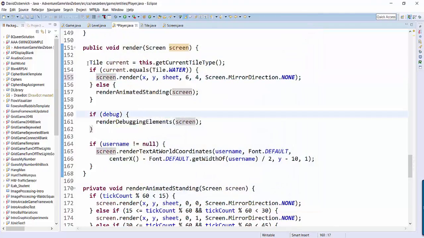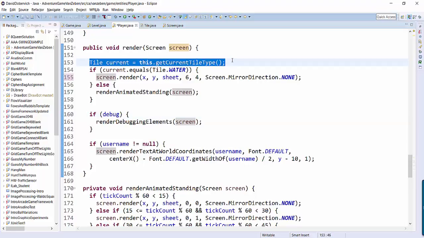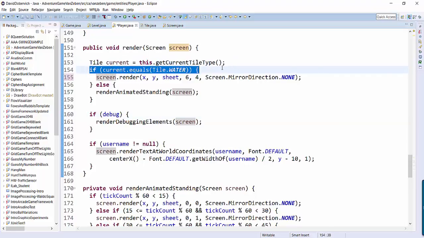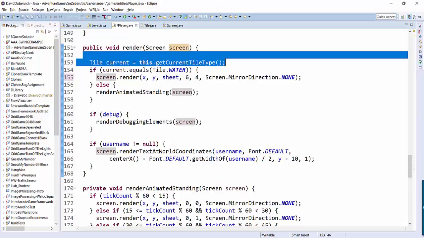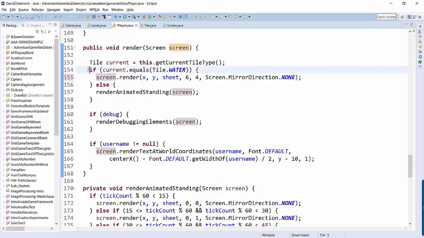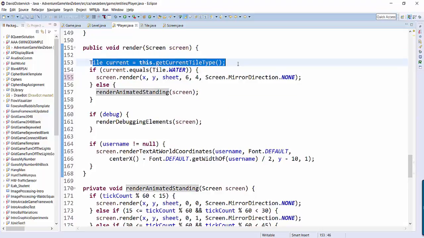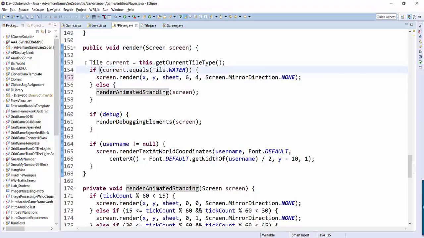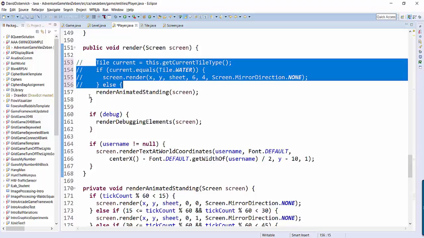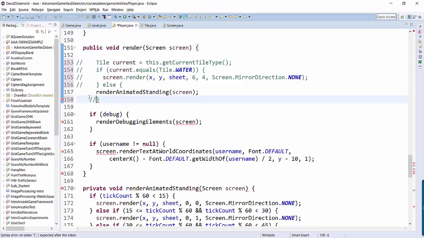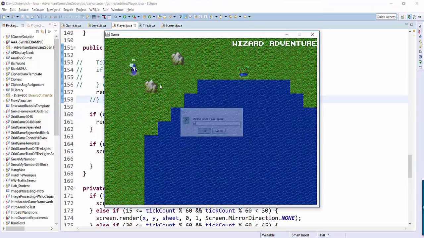I guess this is a new thing also, because we didn't need to get the tile that we were on top of before, because we were just rendering ourselves standing. Now we're getting the tile so that we can check if it's water. So what happens if I comment out all of this and I go back to just animated standing? I would expect this to eliminate the problem.